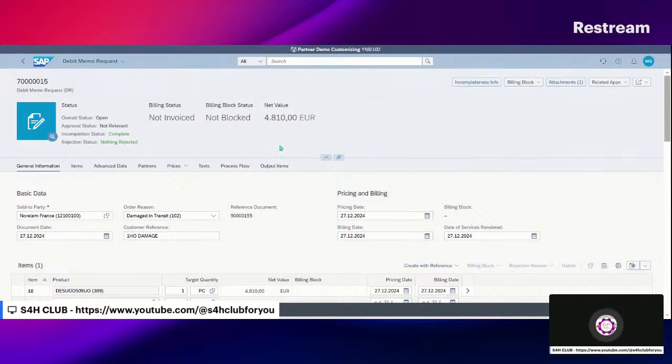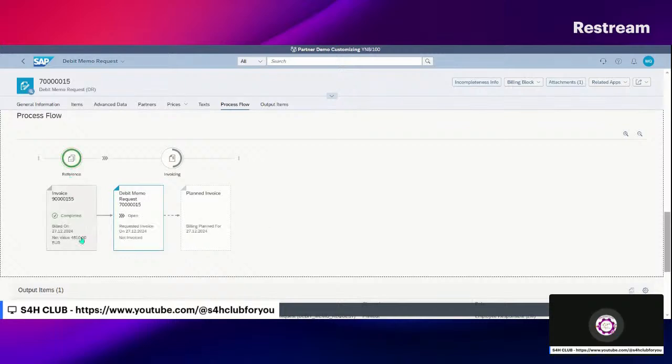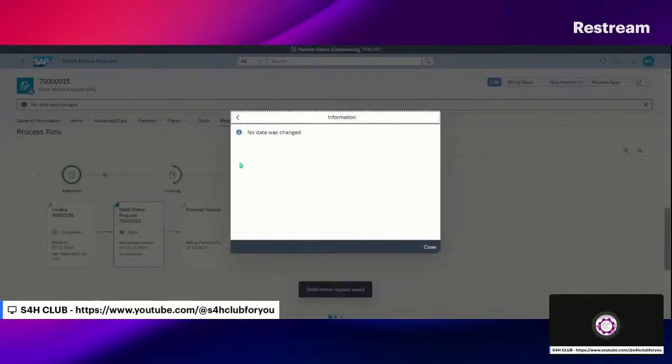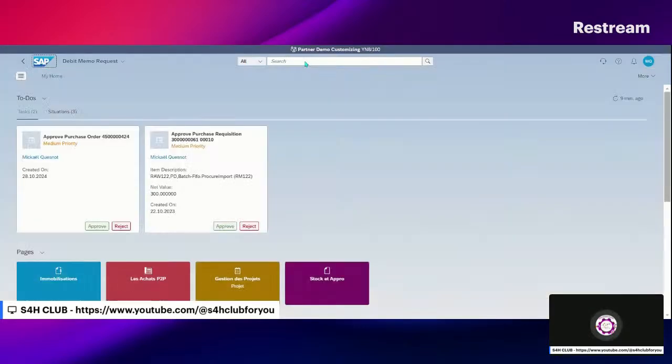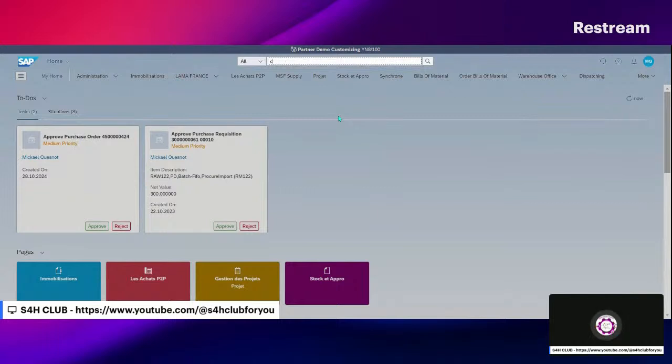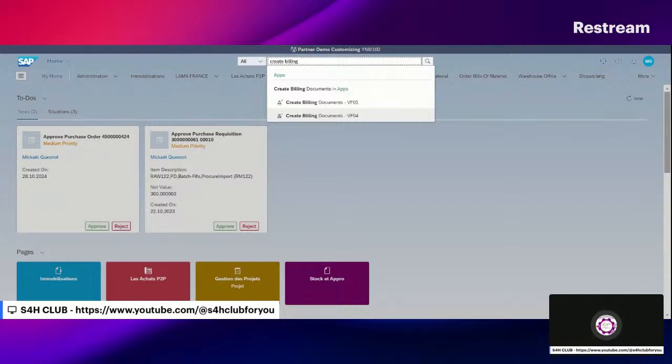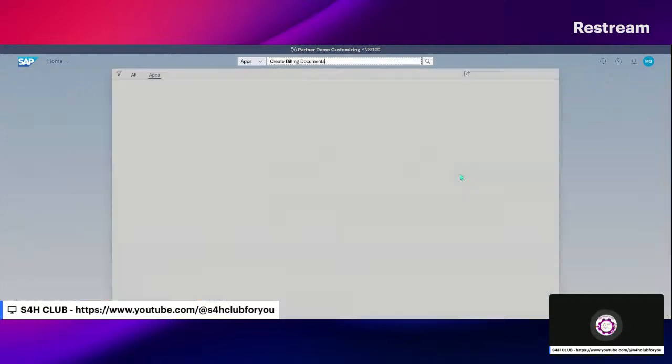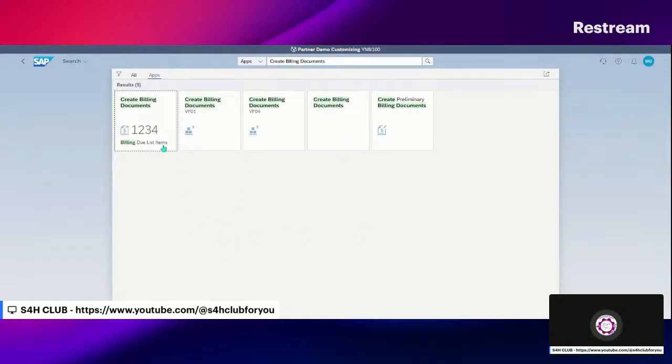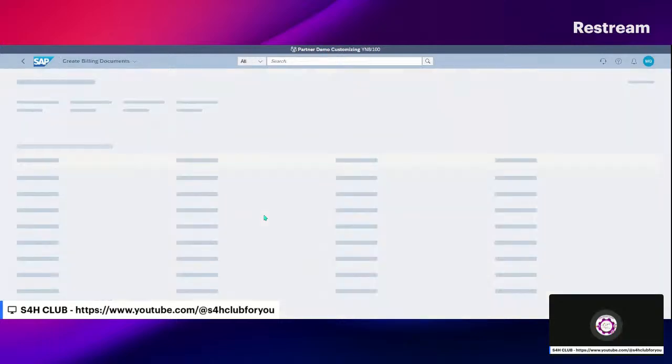So I see that the billing status is not invoiced yet, billing block status is not blocked. If I go to the process flow, I see that the document has been created from reference to this invoice, and the system requires that an invoice must be created. So, okay, I go to the menu and I click on, for example, billing, create billing document. I can use the web GUI DF01, DF04, but I just want to check all the applications available. I will use the Fiori app Create Billing Document.